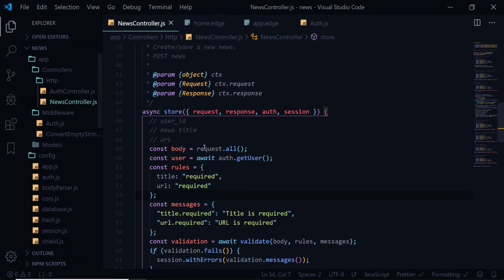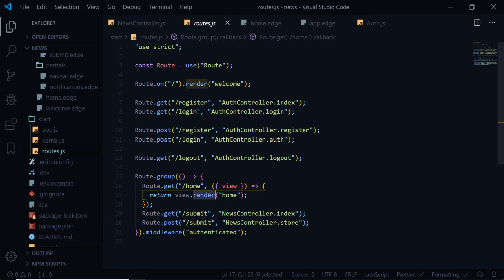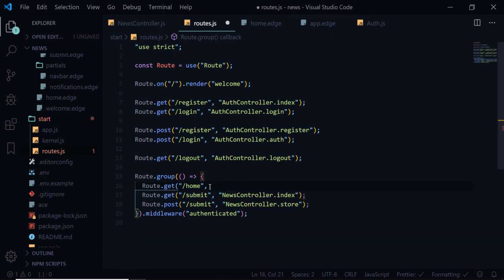As we can see now here in routes.edge, we are rendering home just like that, but we shouldn't do that. We can't import the model here and use it, but that is not a good practice. So let's change this to use the controller here instead of using things as a closure. So again, I'm going to use news controller.